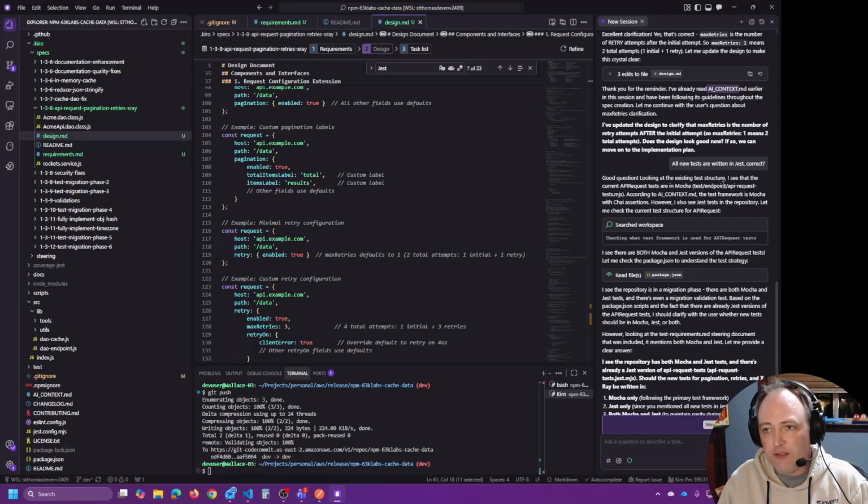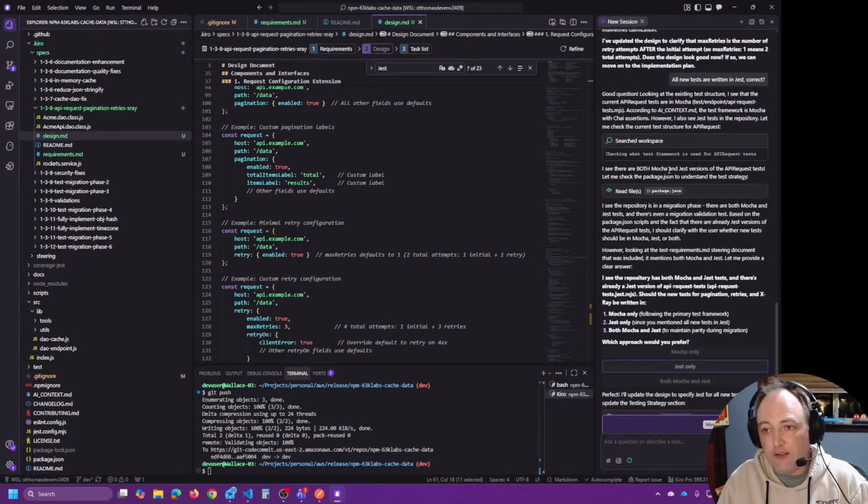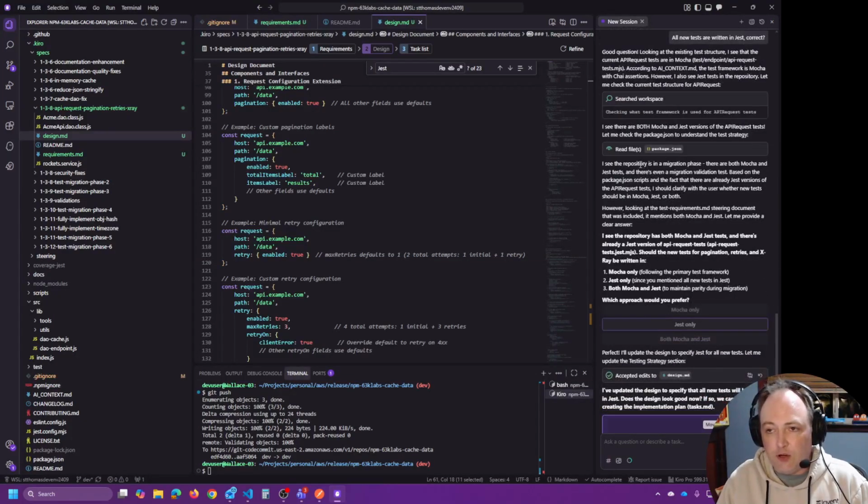Looking at the existing test structure, I see that the current API request tests are in Mocha. According to AI context, the test framework is Mocha with chai assertions. However, I see Jest tests in the repository. Let me look and check. And then it goes on to see, I see that there are both Mocha and Jest versions of the API request tests. Let me check. And then it goes, I see the repository is in a migration phase. There are both Mocha and Jest.